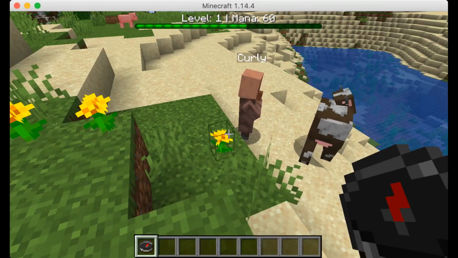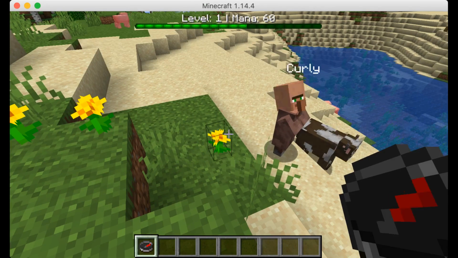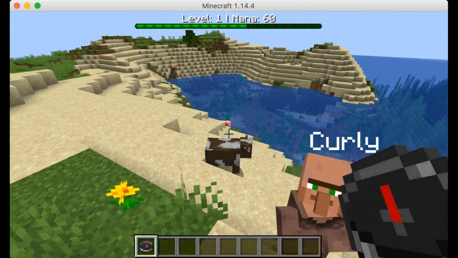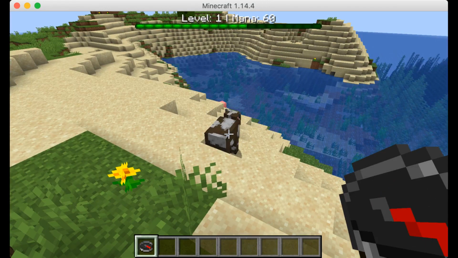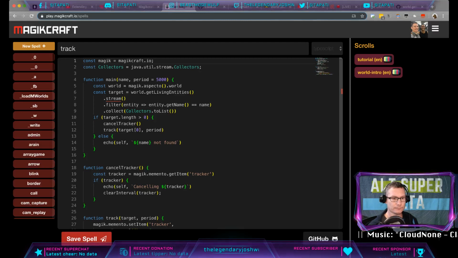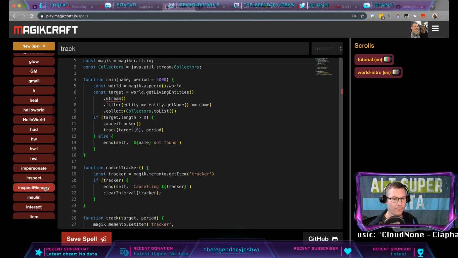Okay, so here's what I wanted to try. This is the second thing I wanted to try, which is that I can get some living entity like that cow and track that. I don't know what its name is, but I might be able to get it by what I'm looking at.